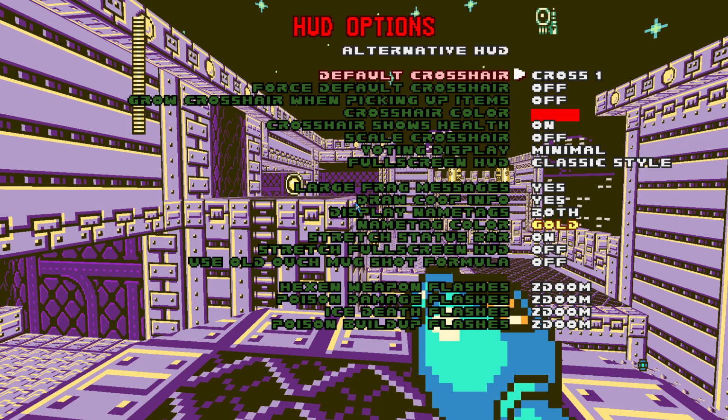So here you can set the type of crosshair you want to use, whether it's an X, a circle, an angle, a triangle, or dot. And then you can also set it to grow crosshair when picking up items, and set the crosshair color. Now, there's also an option to set the crosshair color based on health, so that it would be green at full health and red at low health, but I prefer to keep that off.